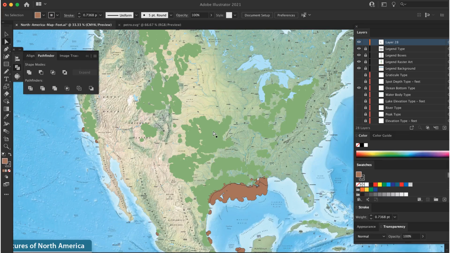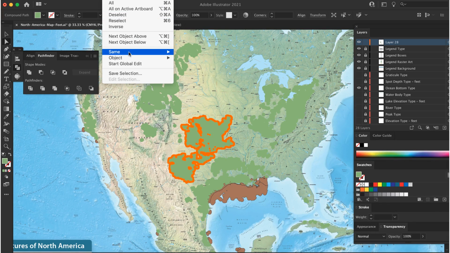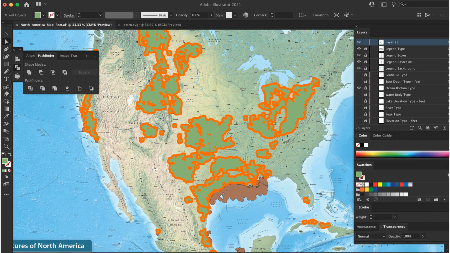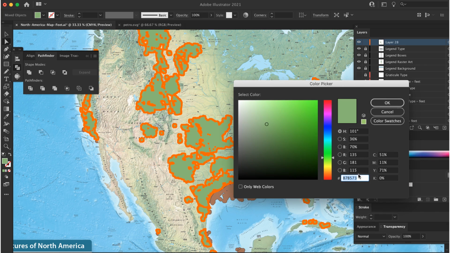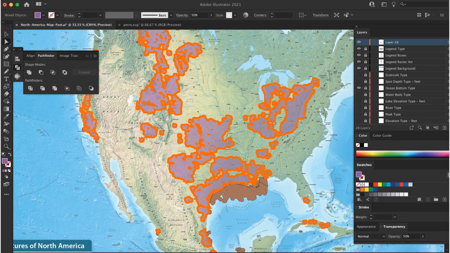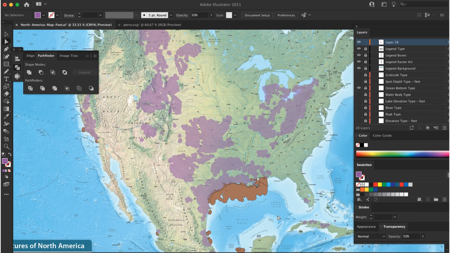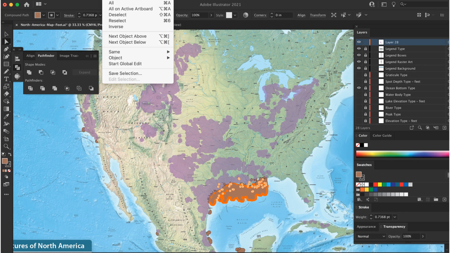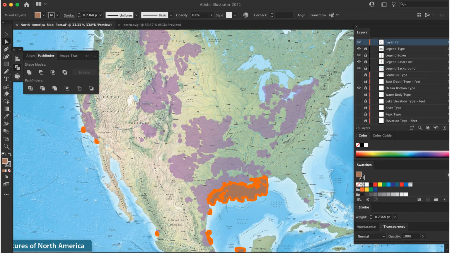Next, I'll fix the appearance of this custom layer. I'll click on one of the green areas using the Direct Selection tool and go to Select Same Fill and Stroke to select all of the green areas, then click on Merge in the Pathfinder panel to join them together. While they're still selected, I'll change the color to purple, turn the stroke off, and set the opacity and blend mode to suit. I'll then repeat this procedure for the offshore areas, which I'll make yellow. And we're done.